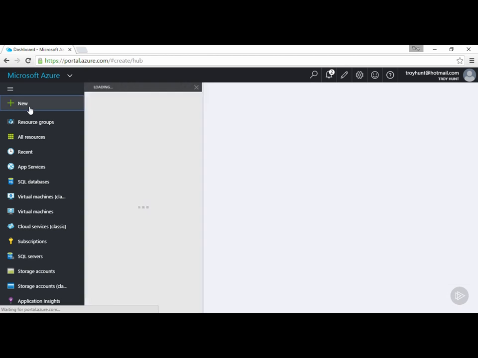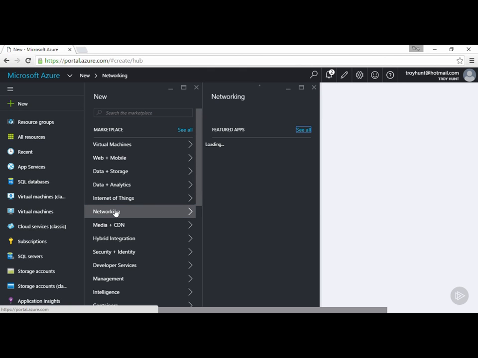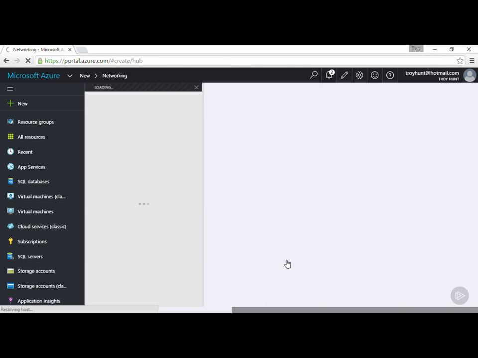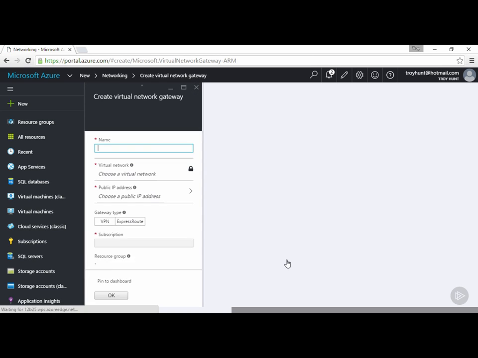I'm going to jump up to New, down to Networking, and earlier on I drilled down into the virtual network option here. This was where we could create the VNet. Instead though, when we're talking about VPN, I'm going to get down to the virtual network gateway option. And this allows us to connect our VNet, the one I talked about in the previous module, with our local network. Now it's quite easy to set up within the Azure portal.